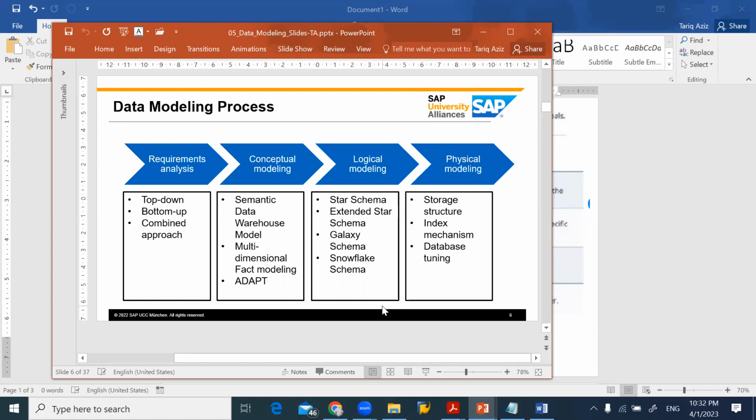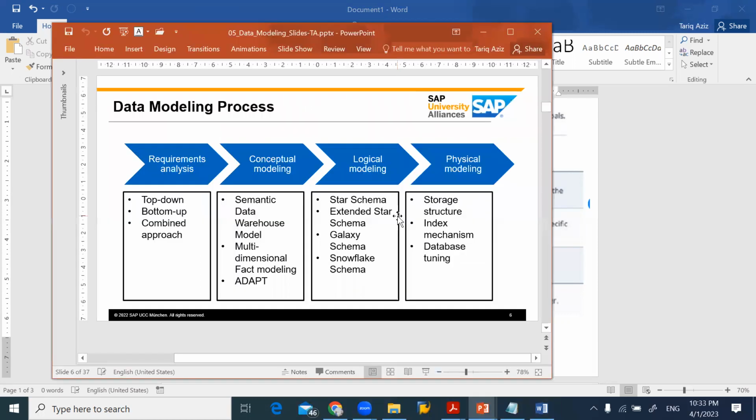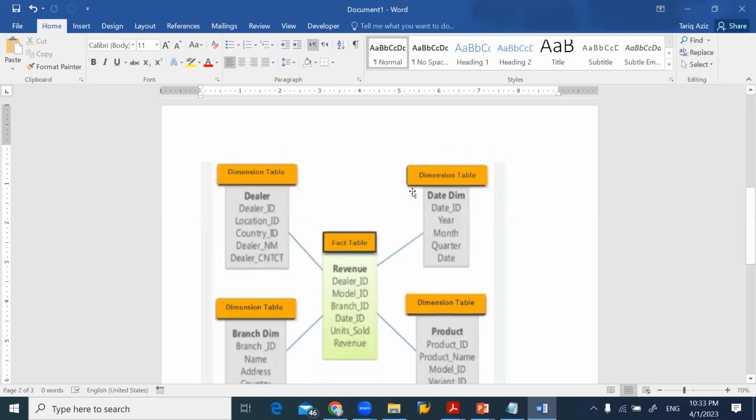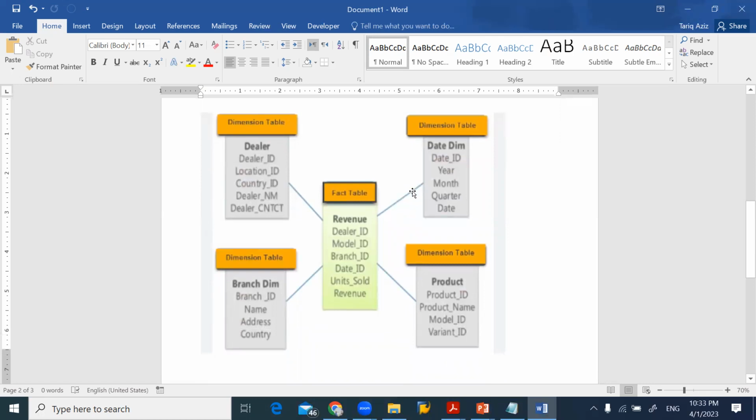Then we do the logical modeling. This logical modeling is for your reporting analysis. Maybe in conceptual modeling, we might be preparing the tables, getting to know the tables that we will be using in our report. But in logical modeling, we will be linking the tables, the fact tables and the dimension tables that can help us in preparing the reports.